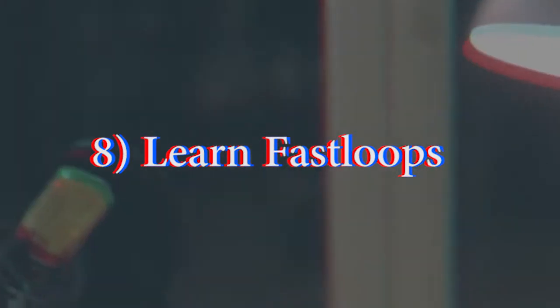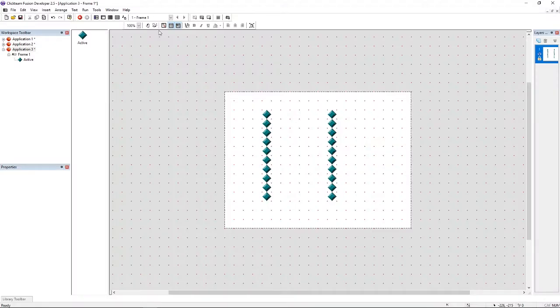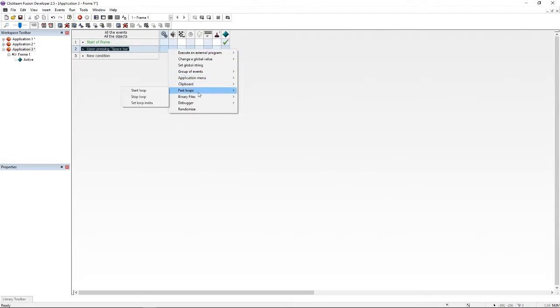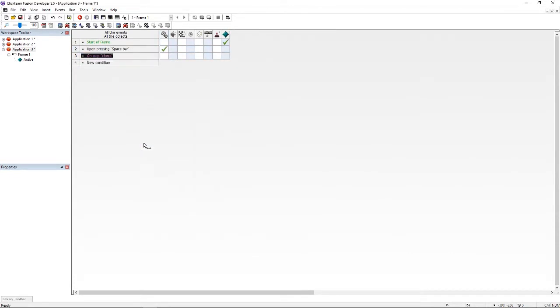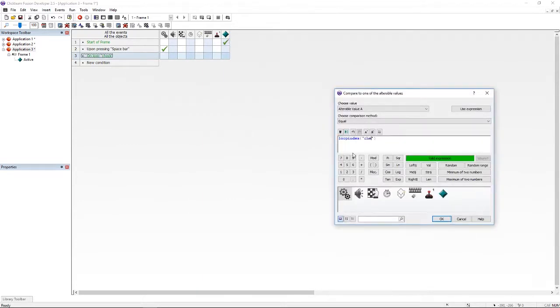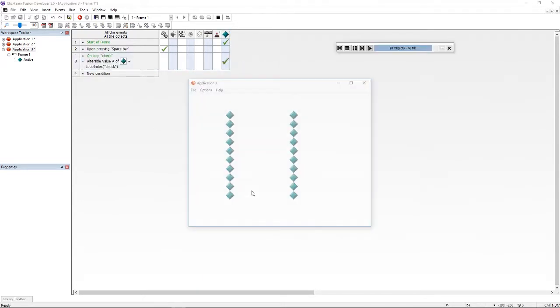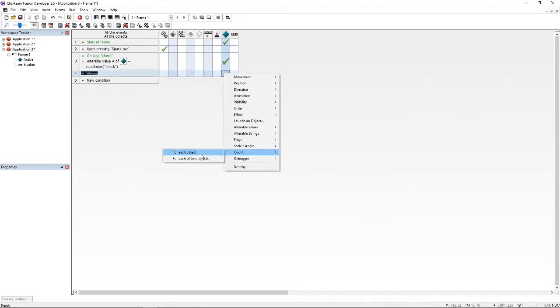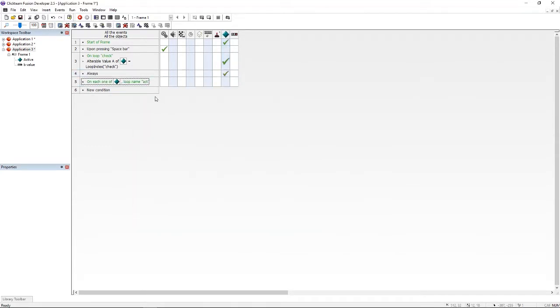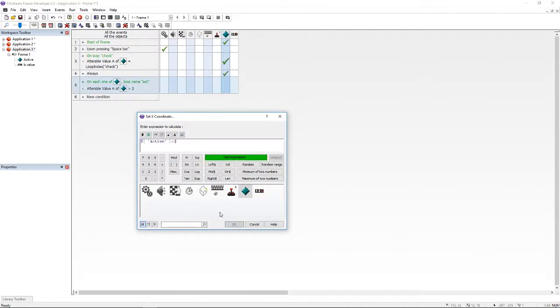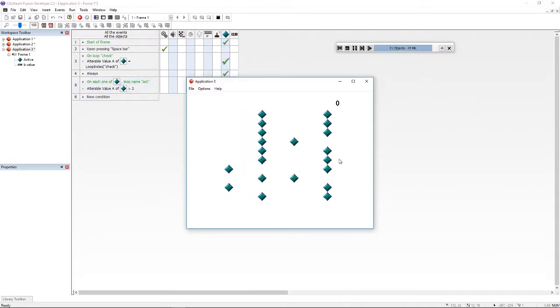Tip number 8: learn fast loops and on each object. Fast loops are very powerful, they basically execute a bunch of events instantly, so they are very important when you have to check IDs or lists and stuff like that. You can use as well the on each object loop, that is a way to discriminate the same instances. This way we can interact with each of them, so this is very important when you have a lot of the same object.